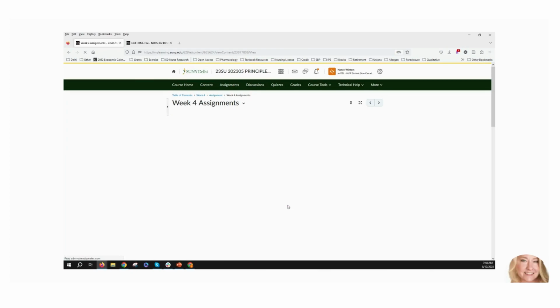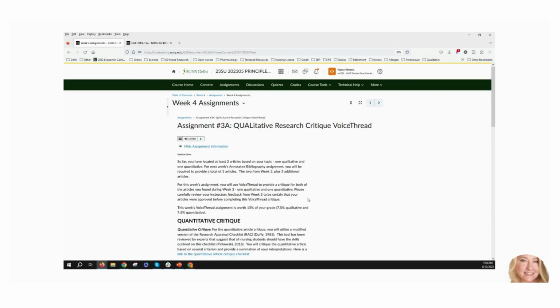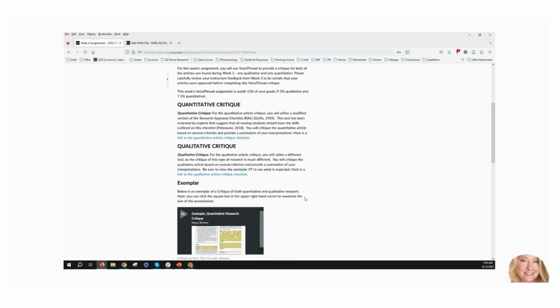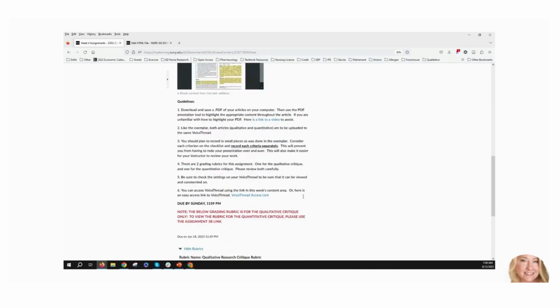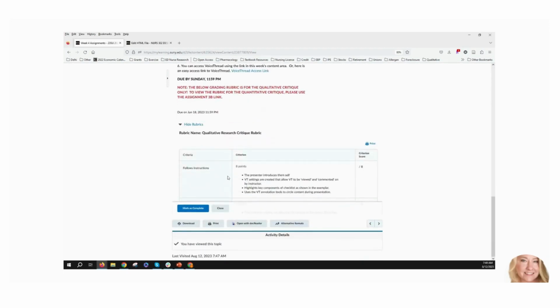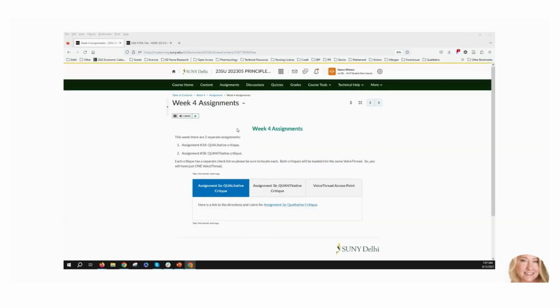hyperlinks. So now when the student comes in and clicks the hyperlink, it brings them right to the assignment with all of the instructions for the assignment, all the guidelines, and then of course the grading rubric is at the bottom with the ability for them to be able to print it if they choose to do so. Because this is a VoiceThread assignment, they have the ability to mark it as complete because remember I have this set up as observed in person and manually mark as completed.